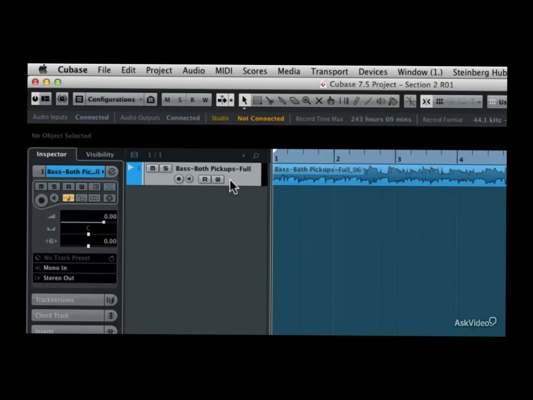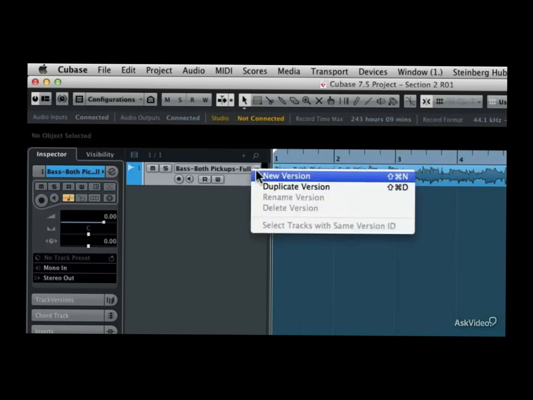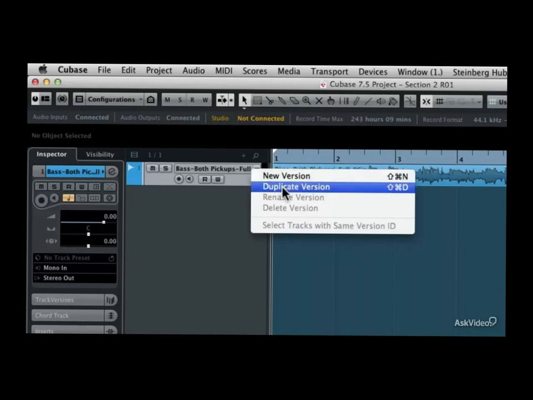First, there are two different ways to access track versions. The first way is from the individual track itself. On this audio track, if I come to the very end of the track name, you'll see a little drop-down box. When you click on that little drop-down box, you can get to some of the track version options, or you can even select a different track version if you have additional versions recorded onto that track. So from here, we could either create a new version or duplicate a version that already exists. If I had some other track versions in here, I could also rename or delete those versions, or select tracks with the same version ID.